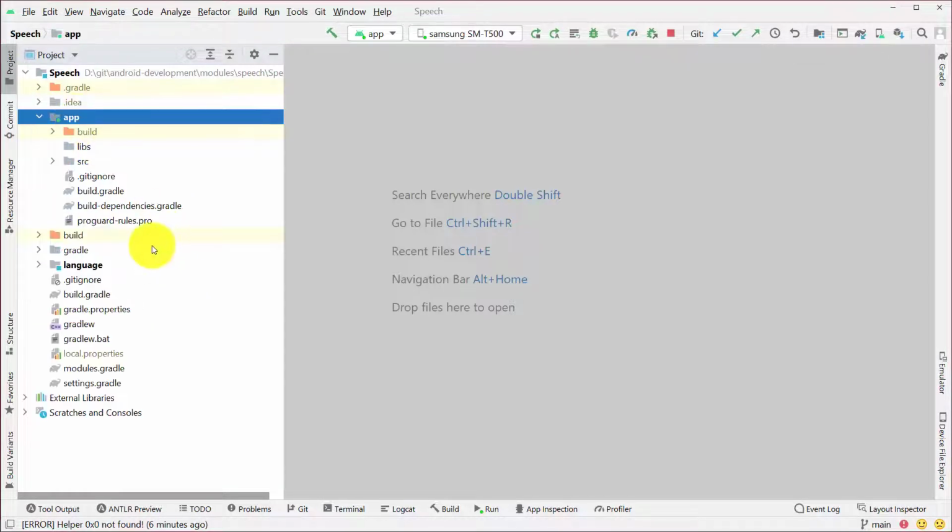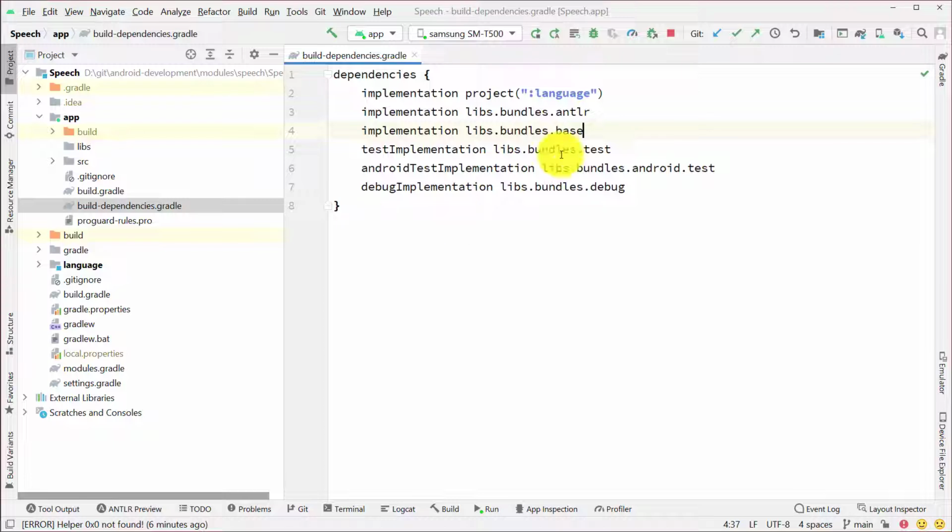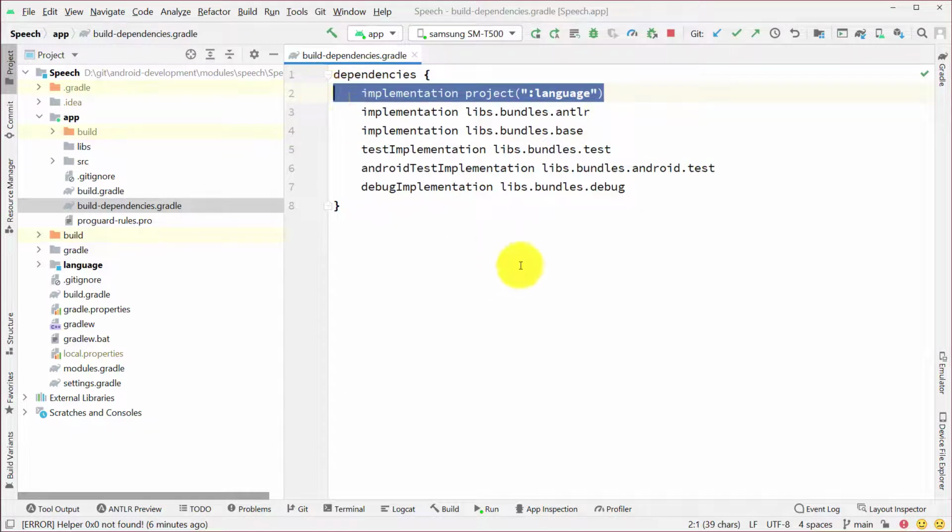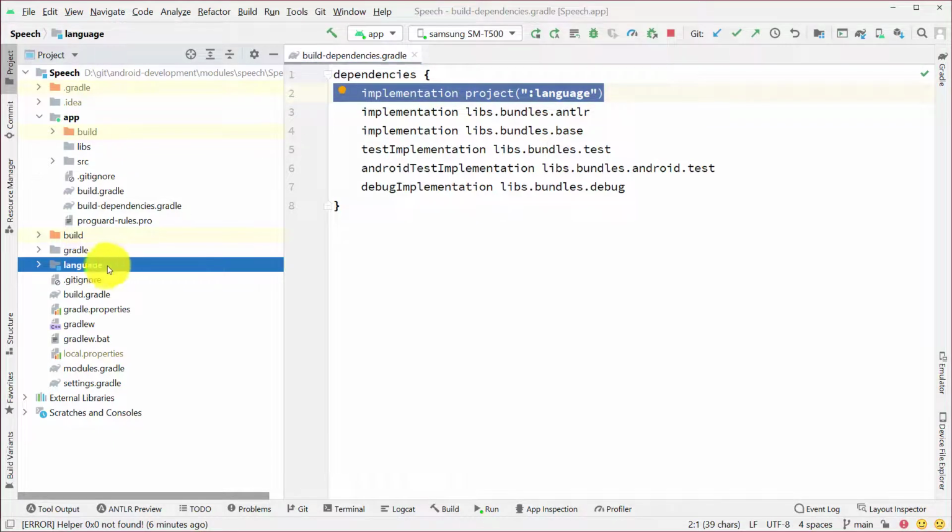In our app level here, if we take a look at this build dependencies.gradle, notice that we're referencing that other project. So we have implementation project : language. That is saying I want to pull in this project as a dependency for implementations.